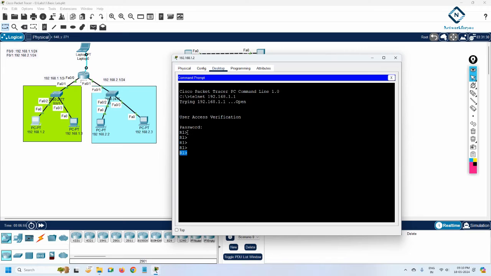Okay. I am inside the router, and if you see, this is user mode. If I want to go to the privilege mode, I need to write EN. When I write EN, it is asking me for the enable password. If you remember, we created an enable password also. We gave the enable password as ABC. I will give that one. Now I am in the privilege mode.